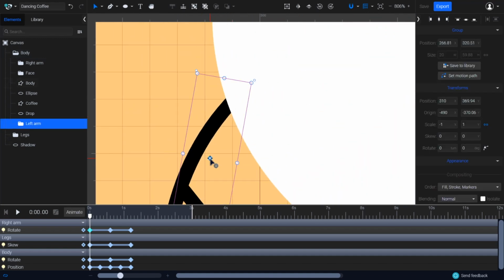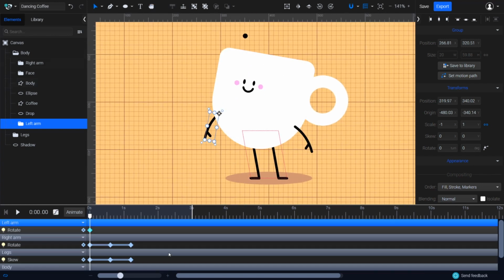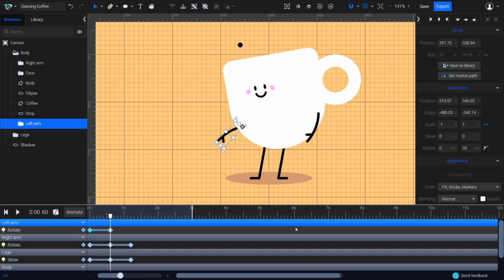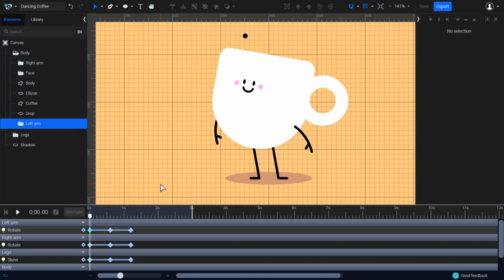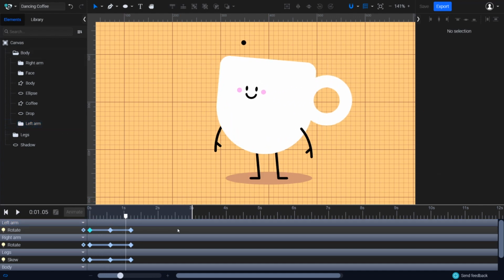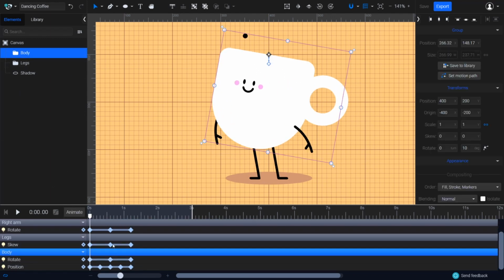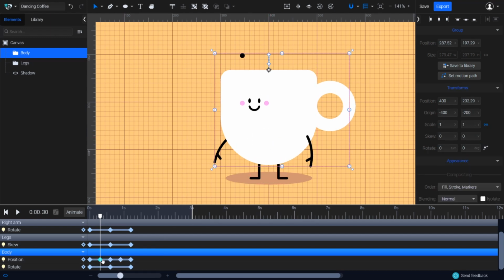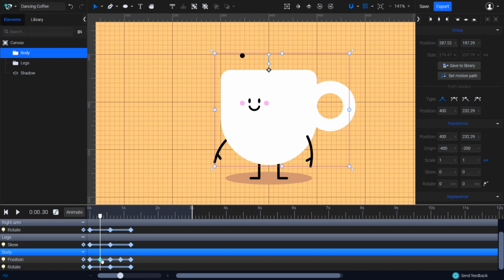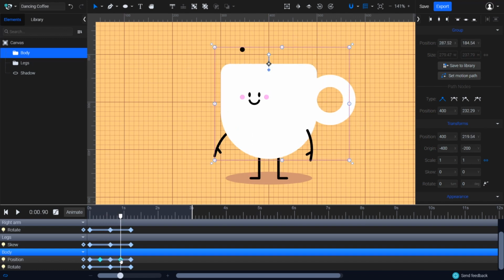Select it from the body group, place the origin, add the rotate animator, and I'll set the keyframes exactly the way I did before. Let's take another look. Great. I just want to make a little adjustment to the body animation. I'll select the position keyframe where it moves down, and I'll drag it a little bit more. I'll keep the keyframe selected and move the playhead to the fourth keyframe, and hit Command-D to duplicate.